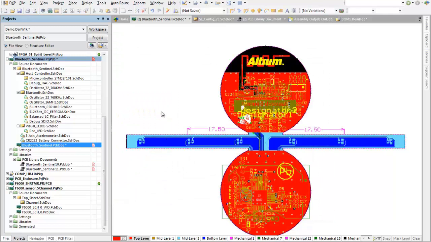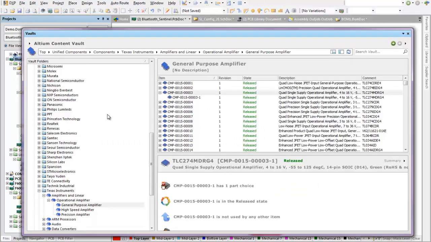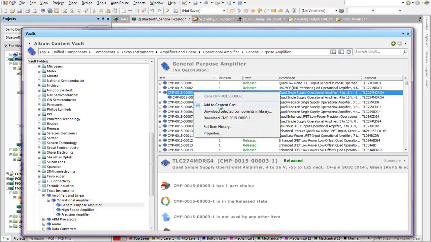Not only that, for those of you that are familiar with our Altium content vault, and I'm just going to go here for a moment, you'll notice here now in the Altium content vault that they have supplied us a new option to add information to a content cart. As you can imagine, for those of you that are using the vaults, this has become a very big portion of the Altium Designer design tools.